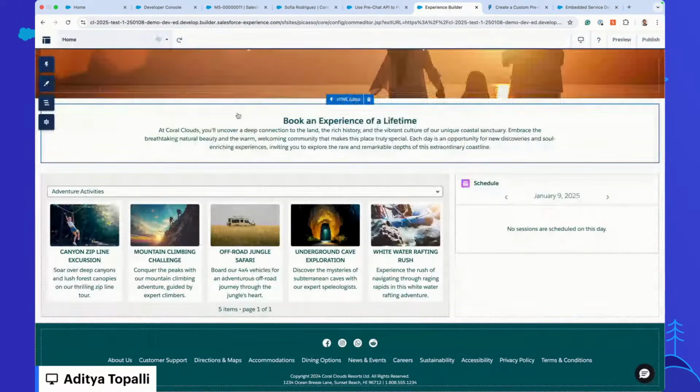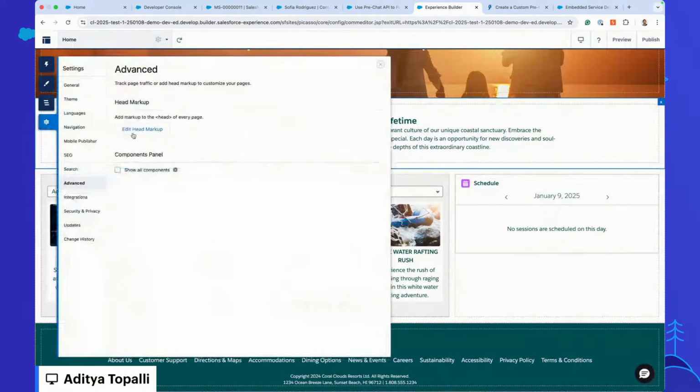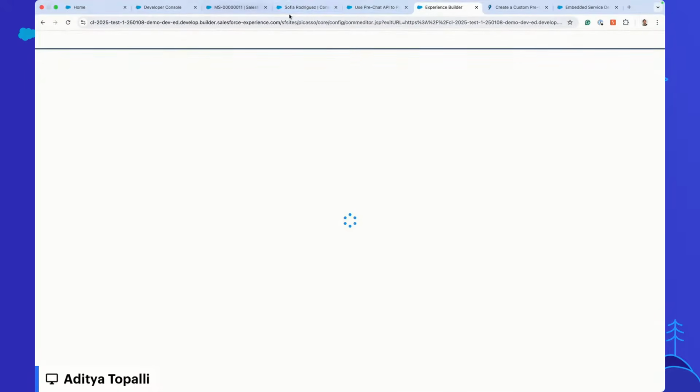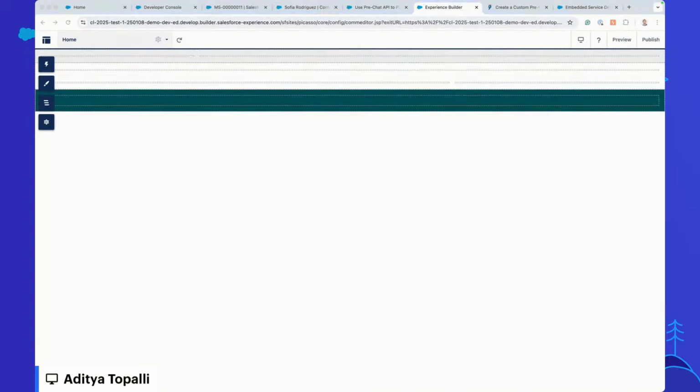So here we have the builder, and you edit the head markup. Okay, maybe the session timed out. Let me quickly refresh, and in the meanwhile, copy my code snippet.